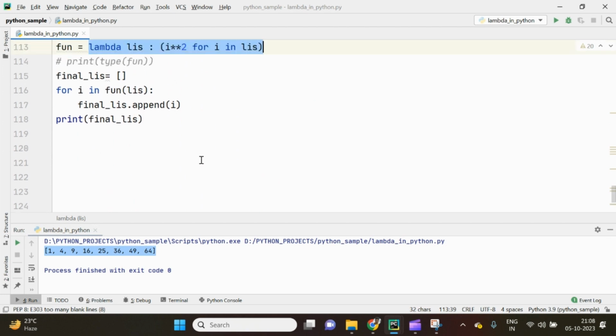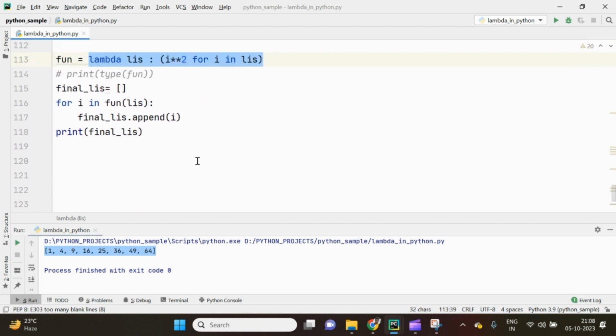So this is one of the important uses of lambda. I hope you understood the functionality of lambda in detail. We'll see you in the next video.